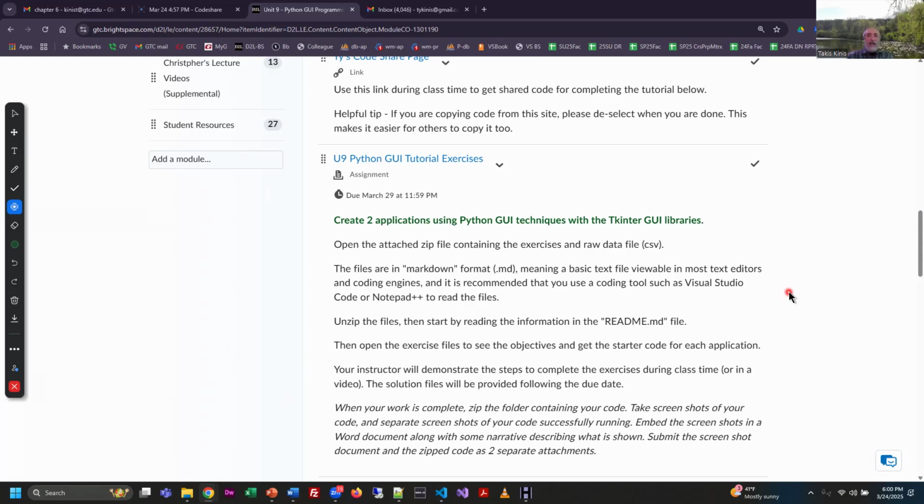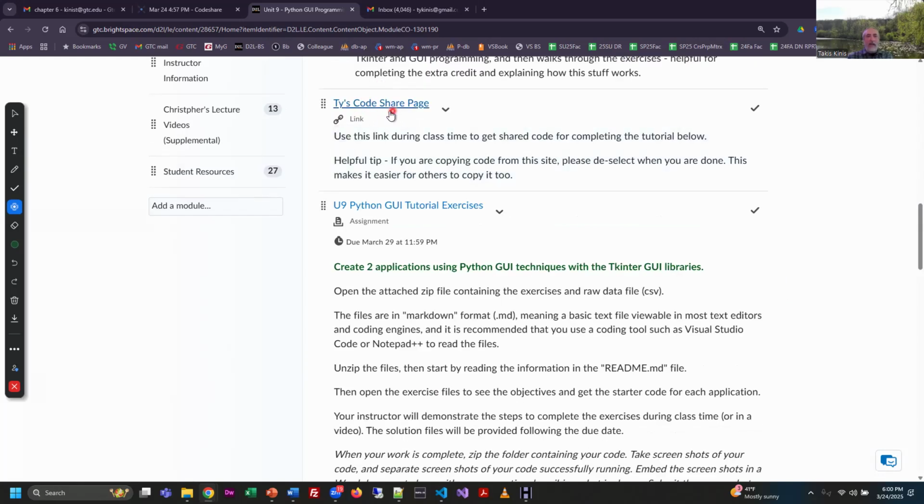We're going to go into these tutorials now. I do have this link that I've provided here to what I call a code share page. There are probably going to be situations here tonight where I want to share code with you, and normally I would just drop it in the chat in our Zoom session, but sometimes it's too much code or stuff gets messed up in transit.